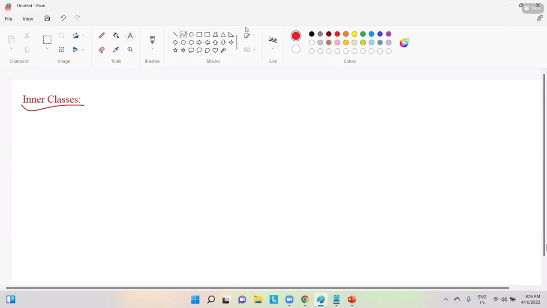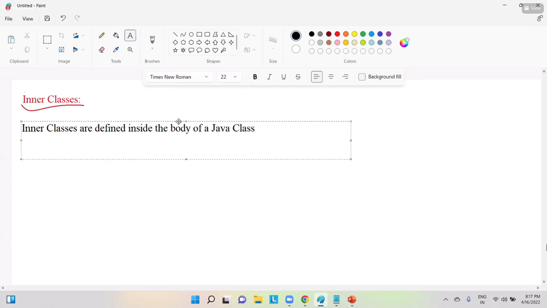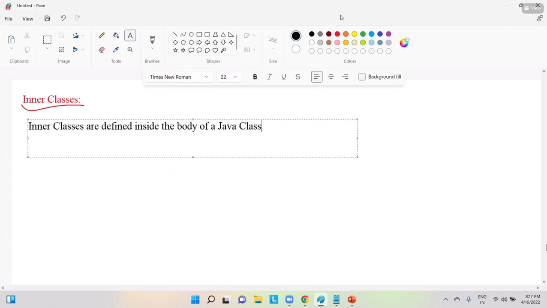Note down a small point for me, please. Inner classes are defined inside the body of a Java class.